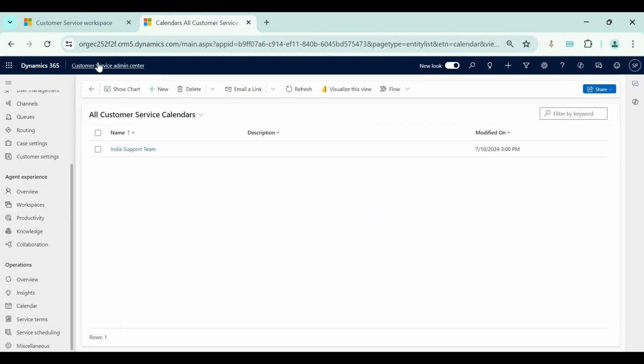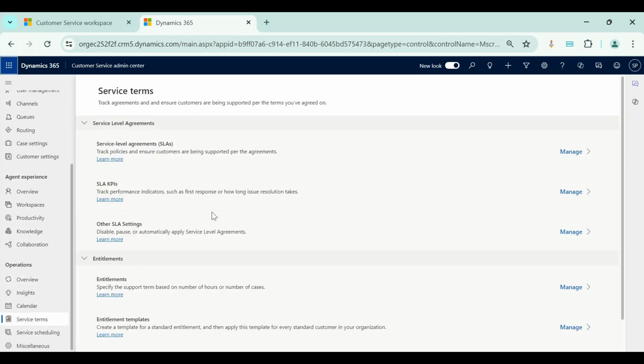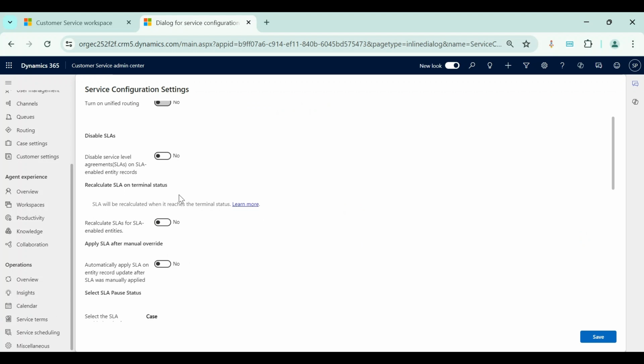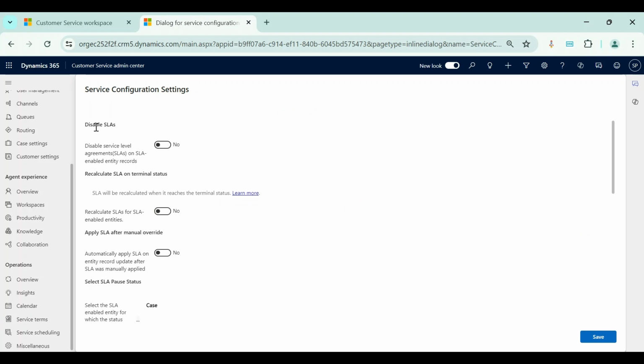For that, we need to go to customer service admin center, service terms, and here we have the other SLA settings option. If I go to this page, I have some settings for SLA. Currently, I have already created one SLA and related SLA items, and I activated that SLA, and I have set that SLA as a default. So whenever a new case record is going to be created, automatically the default SLA will be picked. And I have also given the condition as high priority.